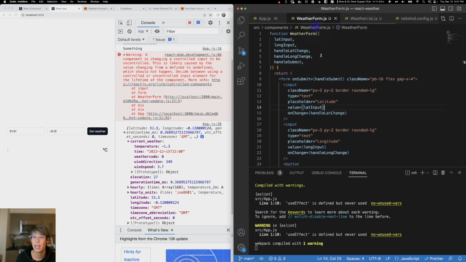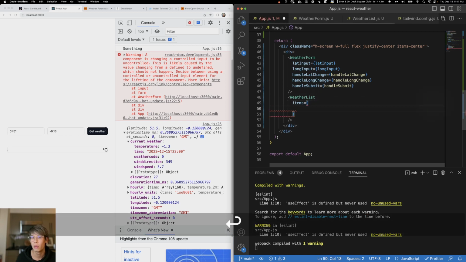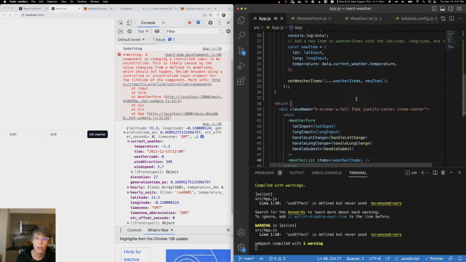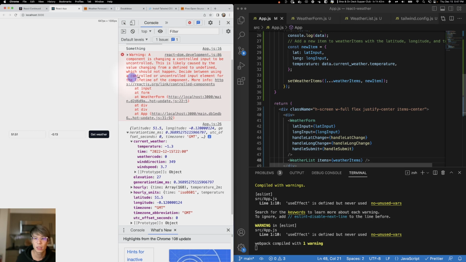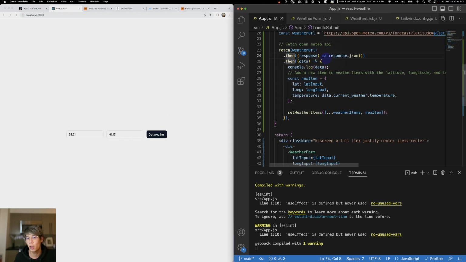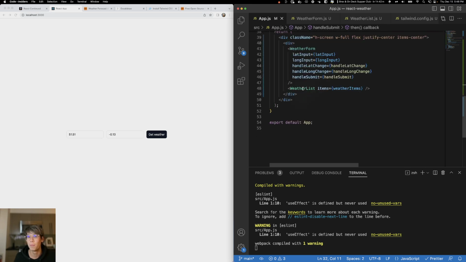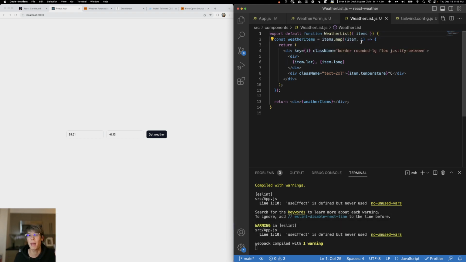Okay, so save this, and then save this. Let's make sure this all works. Let's go back to our app. And oh yeah, we want to delete this fake data with items, and replace it with our weather items state variable. Save that. Okay, cool. That was a lot of work, but now for the moment of truth. When we type in a latitude and longitude in here, and I click get weather, it should make this fetch call, get our data back, create a new item, add the item to the list, and then as soon as the weather items list is updated, the weather list component should immediately map over it and create a new item. So that's a lot, but let's see if this works.